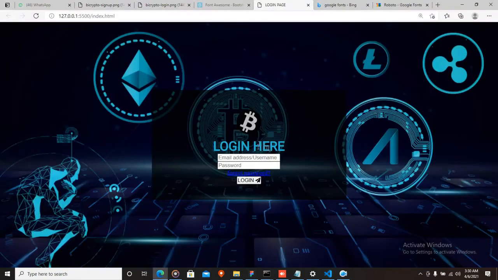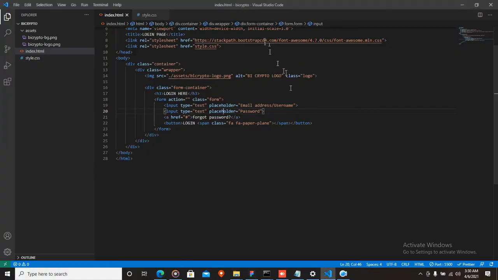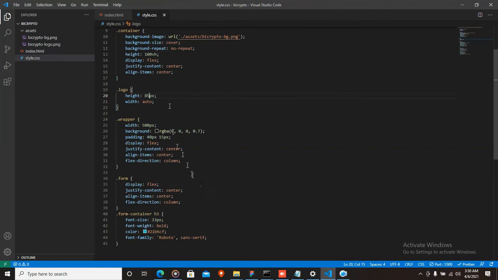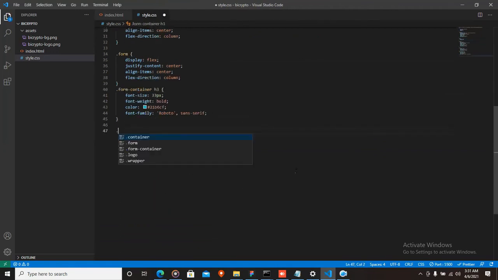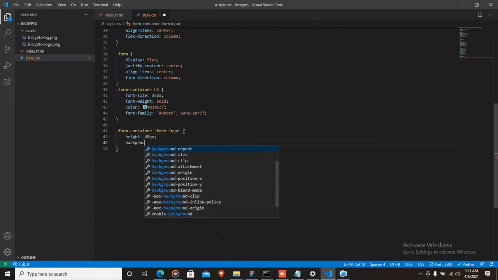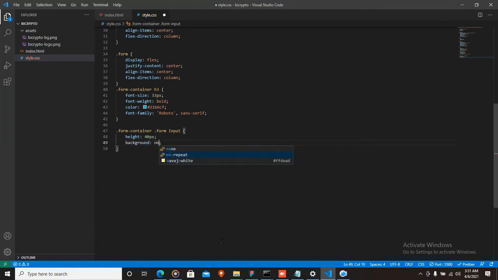Okay. Alright, so now let's style these input boxes. So I'm just gonna grab a form container, then the form and input. I'm gonna set their height to 40 pixels. I'm gonna set background to none. I don't want them to have any background.